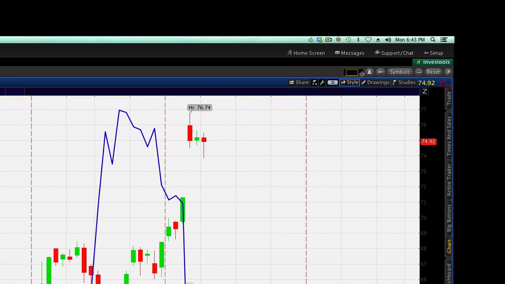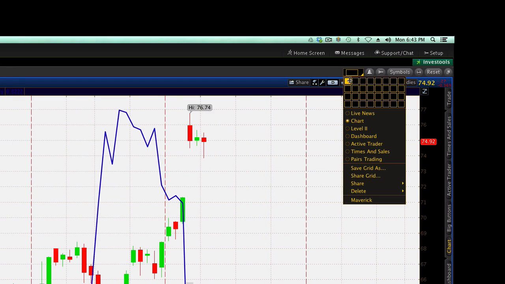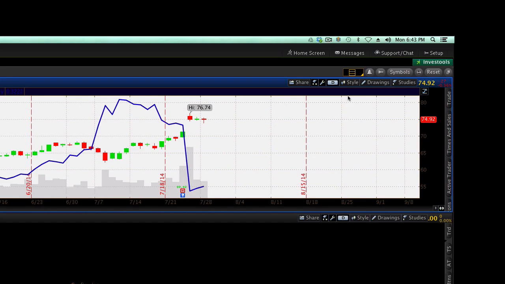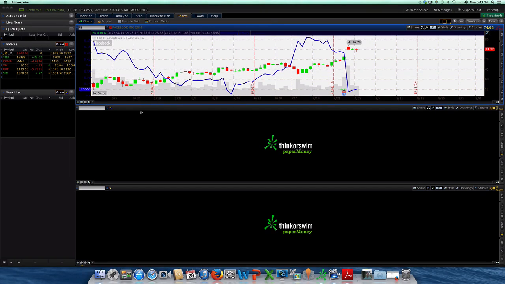Now I'm going to come up here and click on this box. I'm going to choose a column with 3 yellow boxes filled out. And when I do that, 3 more boxes populate here. You'll notice right now they're blank.